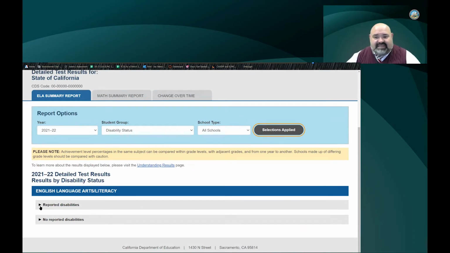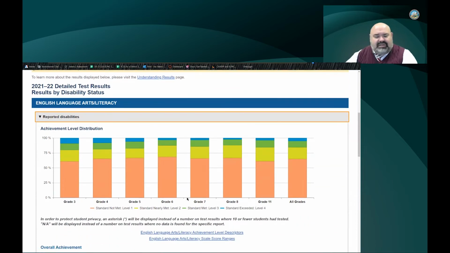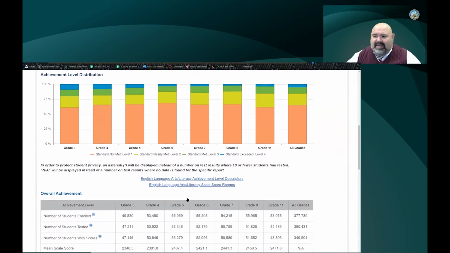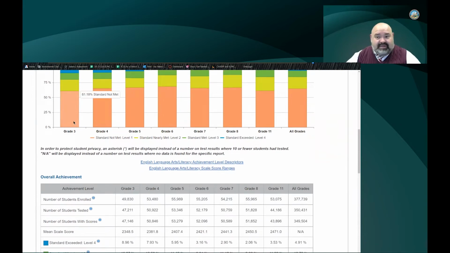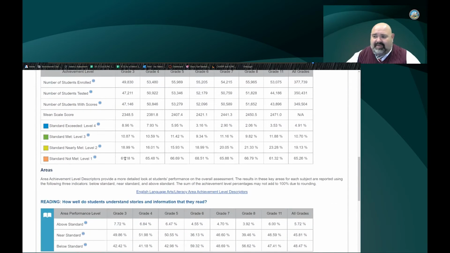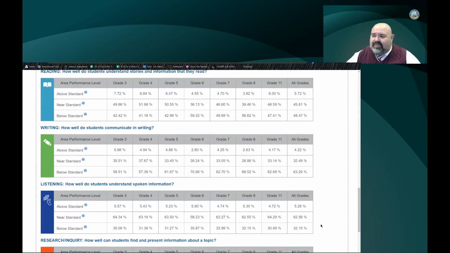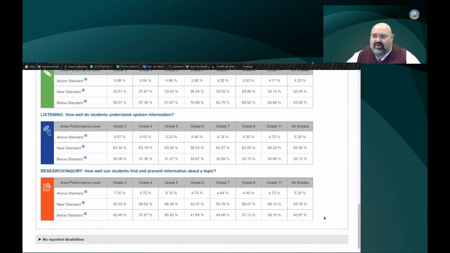I now have the option to view this through students that have reported disabilities or no reported disabilities. Let's look at our students with reported disabilities. Once again, it looks very similar to when we first opened it up. We were familiar with this. It gives us our breakdown, but notice we have a larger percentage of students now that are standard not met. I'm going to keep scrolling. And as we look at our claims, now we have 48% of our students that are below standard. In writing, 63, listening, 32, and research and inquiry, 40.8.